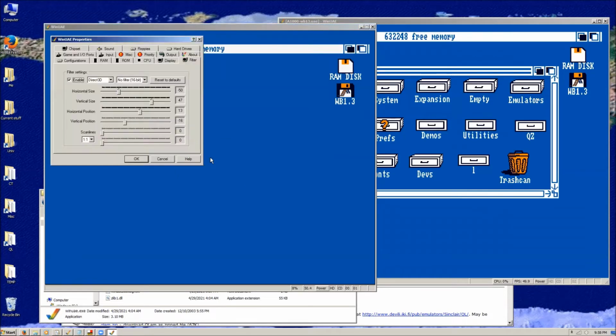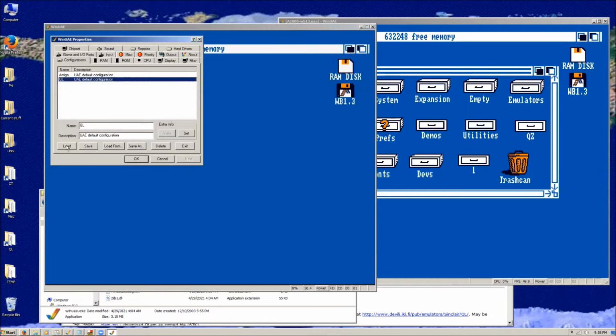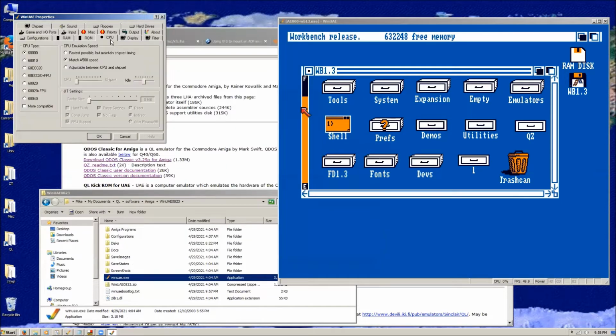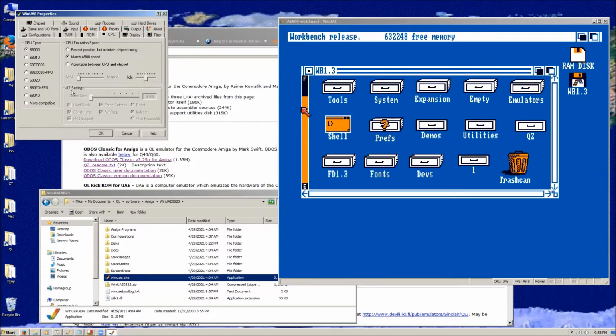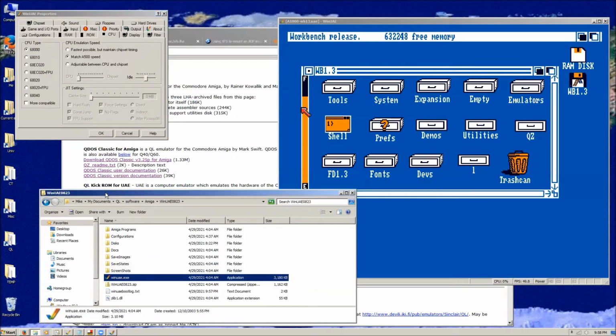Let me show one other thing, which is, let me load the QL configuration. If I look at the CPU, I actually have this as max 500 speed 6000, but I've also had it at 68 or 40 and adjustable between CPU, and had these in the middle, and just played around with them, and it runs the same speed. So it's just kind of strange. But let me first show you what I had to do for the old emulator.